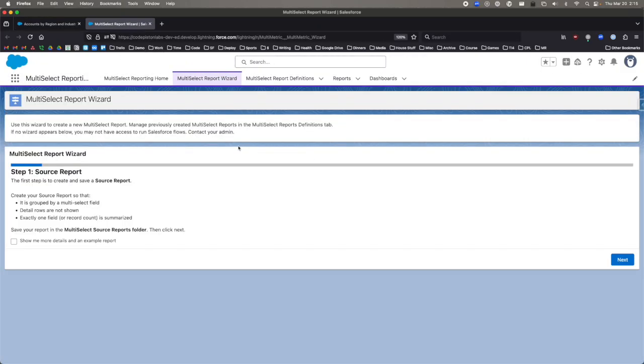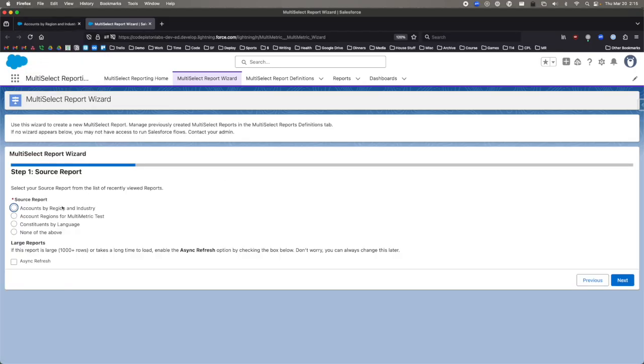So step one, to create a MultiSelect report, we need to create and save our source report. I've already done that. It's in this other tab. It's called Accounts by Region and Industry. And in fact, I've already done everything that needs to be done, so I'm going to hit Next there.